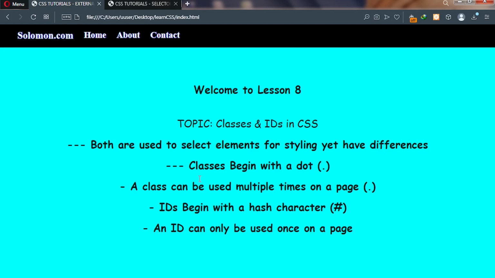So next, classes begin with a dot. A class can be used multiple times on a single web page. We have IDs. An ID begins with a hash character. An ID can only be used once on a single page. Enough of the talking. Let's go ahead and demonstrate it visually with the help of our code.